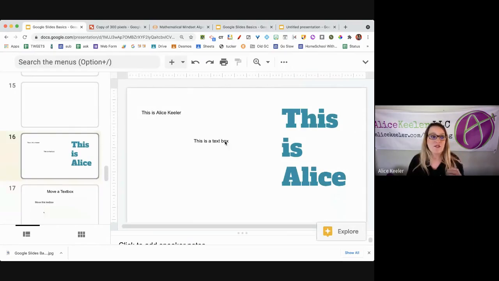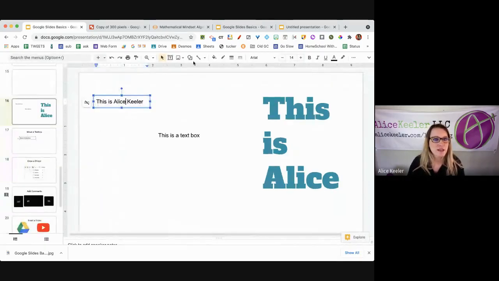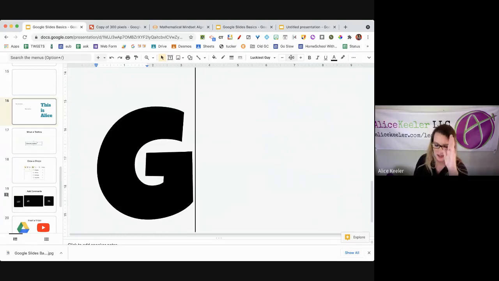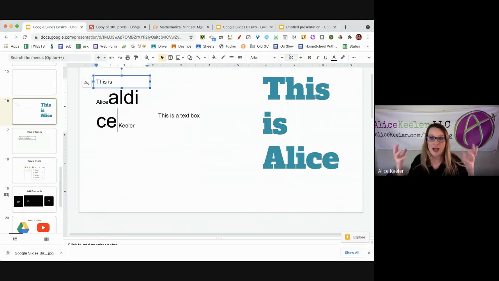Now here's the thing, if I select, you see where my cursor is in the text box, and then I go to change the font. I'm gonna make the font Luckiest Guy. I'm gonna make it size 500. You'll see as I start typing, it types in size 500 Luckiest Guy. Size 500 is a little large. But it didn't do it for the rest of the text box. Let me put this in size 50. I'm typing in size 50, but the This Is Alice Keeler is still in a smaller font size.